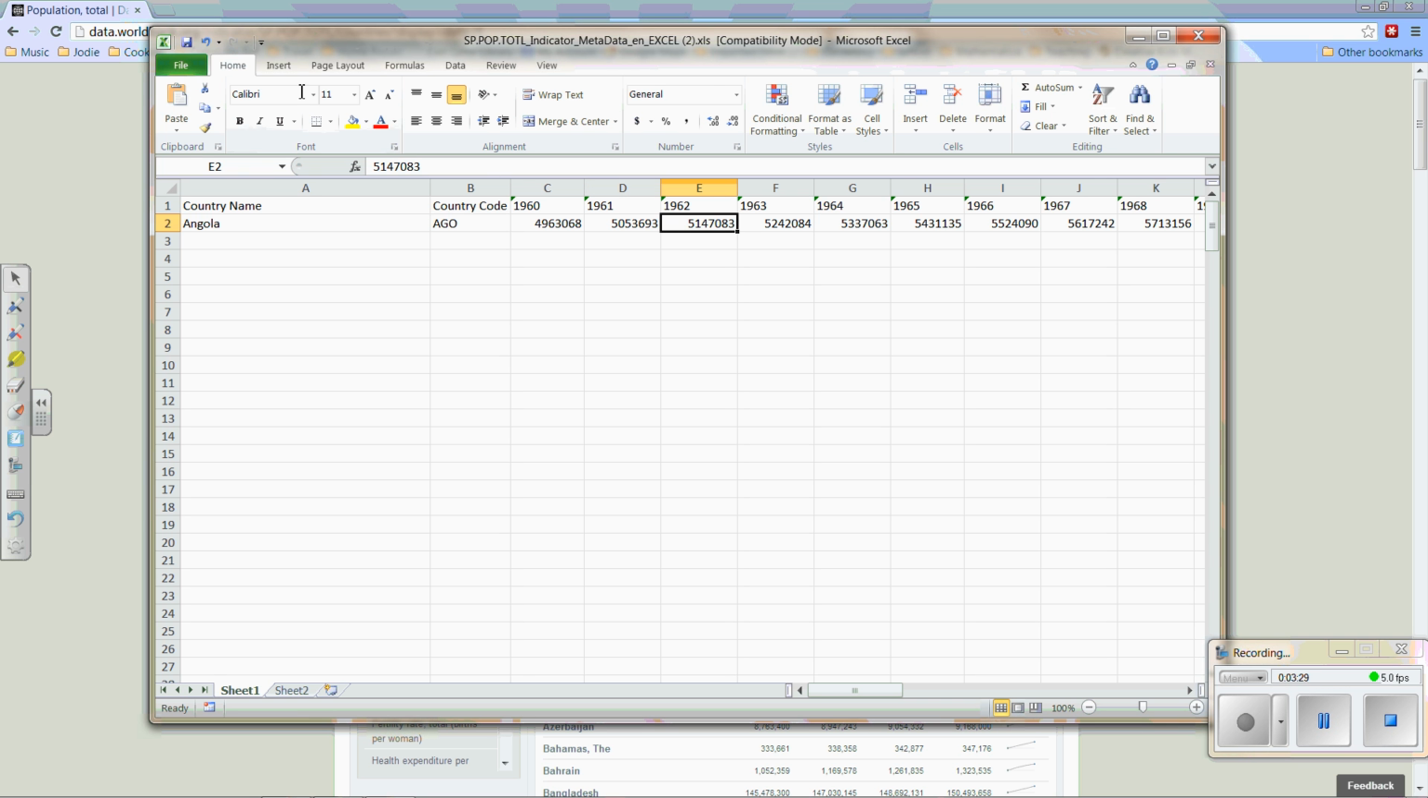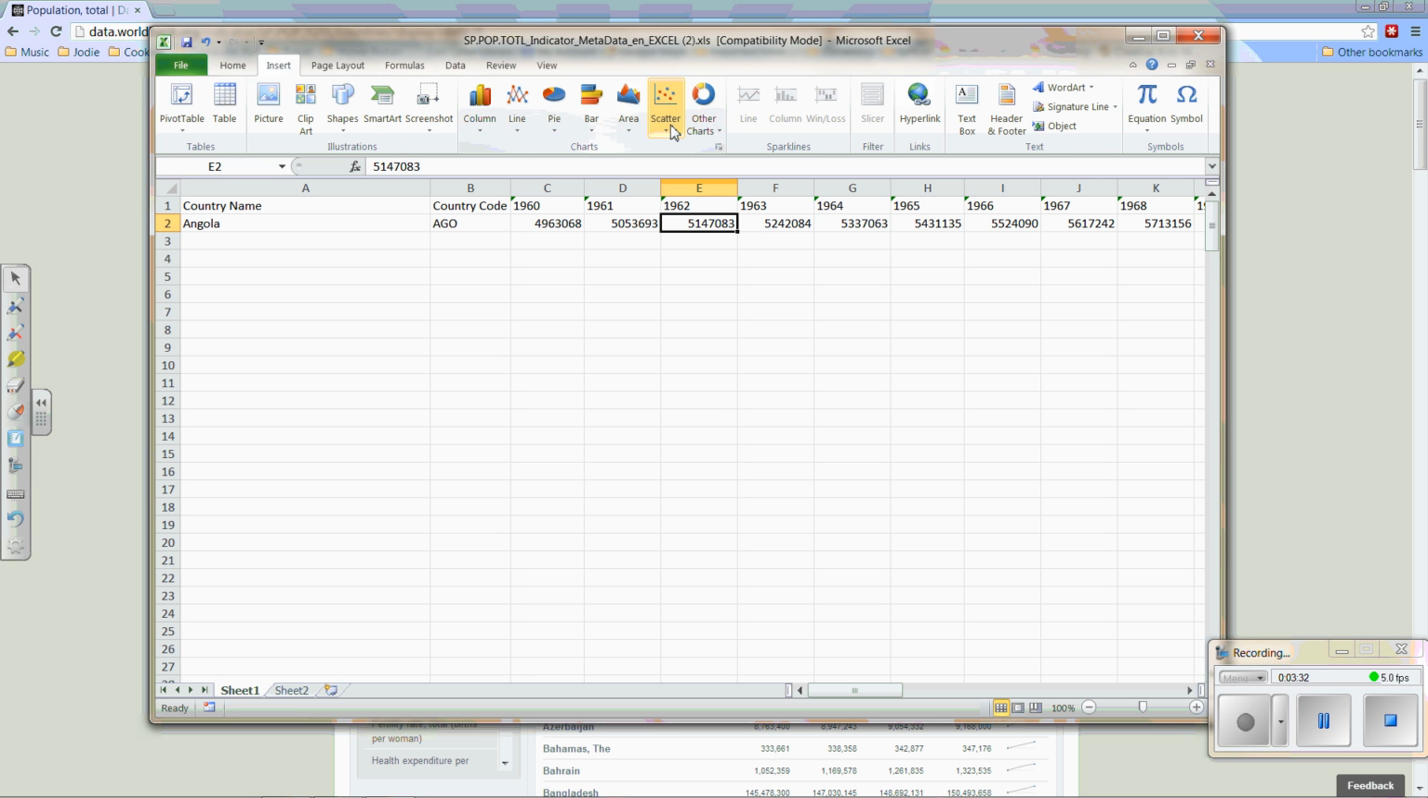Next, you're going to insert a scatter plot, and the very first type of scatter plot.